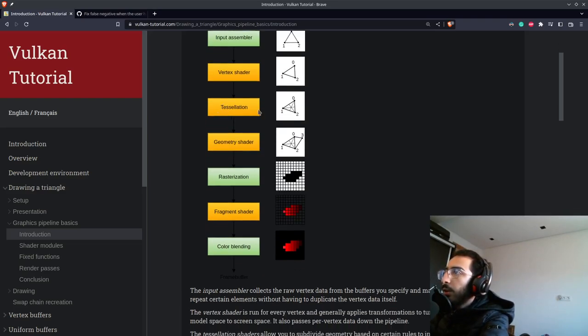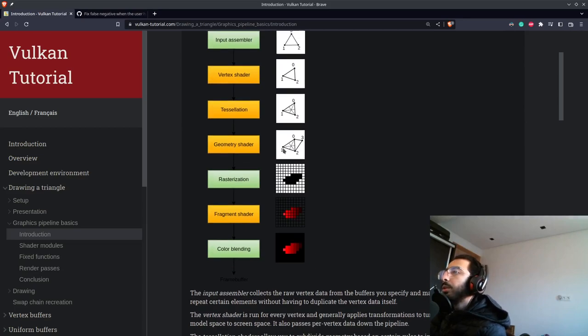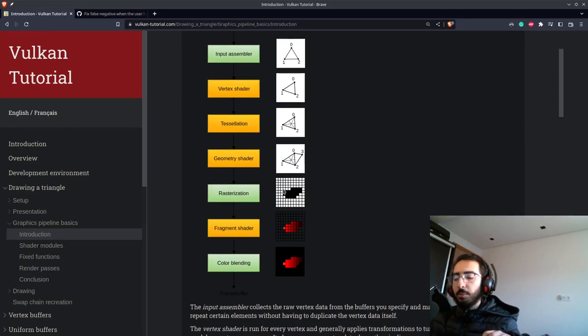So anyway, we have tessellation here. You don't really have to care about this one. But basically, it takes in any primitive, as they're called. A primitive is basically the triangle in this case, and it can subdivide it into multiple little triangles. This can be useful, for example, in terrain quality, in games like Kerbal Space Program, if you know such a game. When you're near the ground, you have a lot of triangles like this.